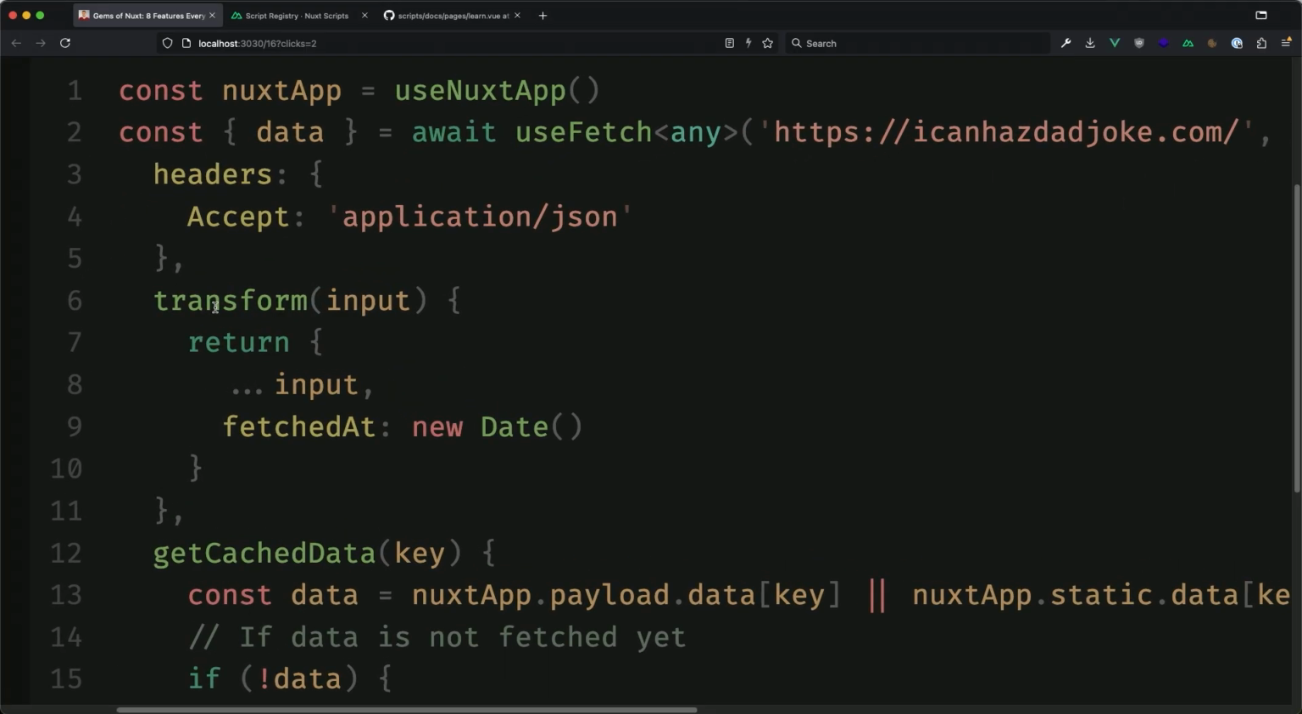This transform function allows us to take whatever comes back from that request and change it. Usually it's used to say, oh, let's remove some things we don't need, make things smaller. But in this case, we add something called fetchedAt, to just say, okay, this data was fetched at a certain date. Maybe that's even coming from the API already. That's also fine. But in this case, we add that.